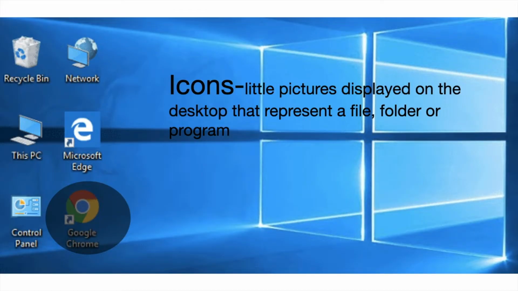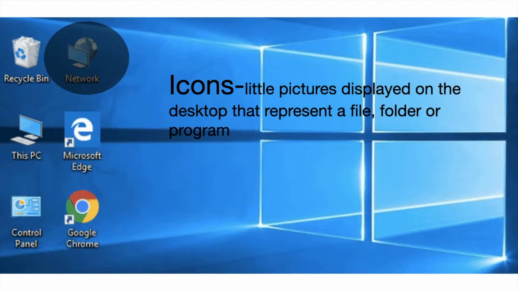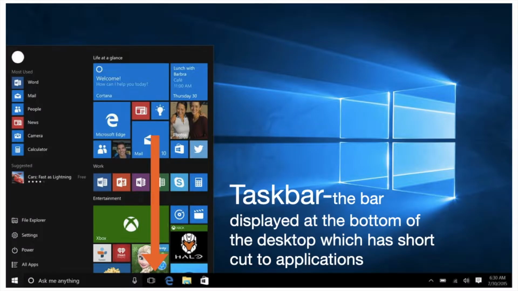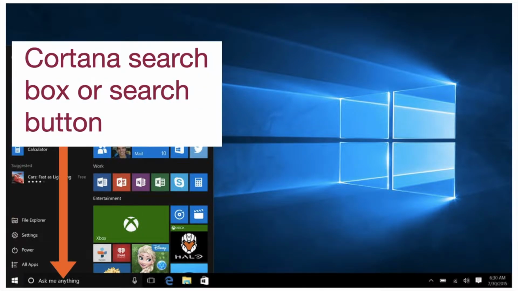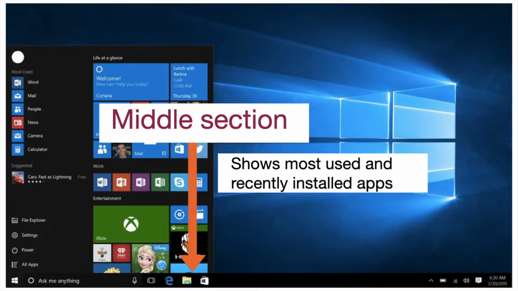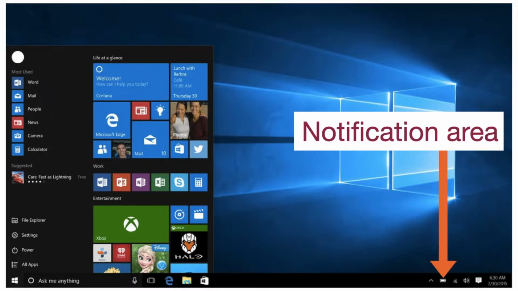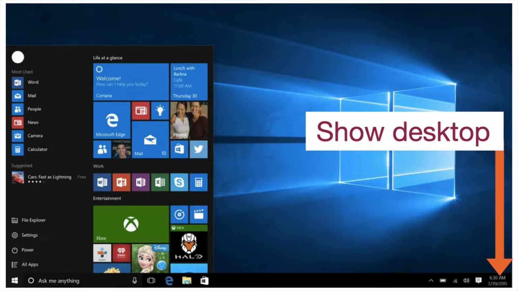Icons are little pictures displayed on the desktop that represent a file, folder, or a program. The taskbar is the bar displayed at the bottom of the desktop which has shortcuts to applications. It has the Start button, the Cortana search box or search button, the middle section which shows mostly used and recently installed apps, a notification area, and a Show Desktop button.